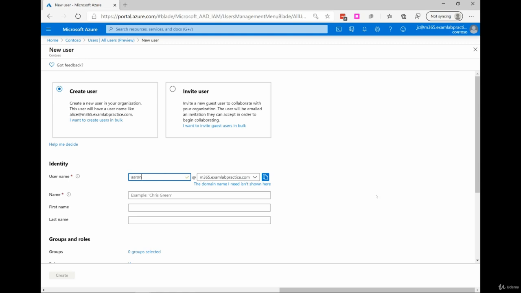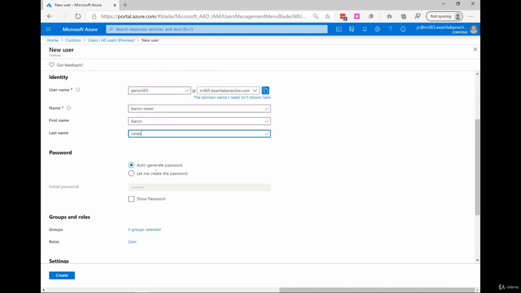Aaron 365, I'm going to say this person's name is Aaron Jones. Might help if I spelled that right. We'll say Aaron Jones. So you put the username in. You can auto-generate the password. You can say, let me choose the password. You can also show what password's been auto-generated if you want.